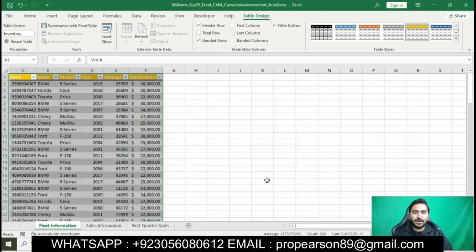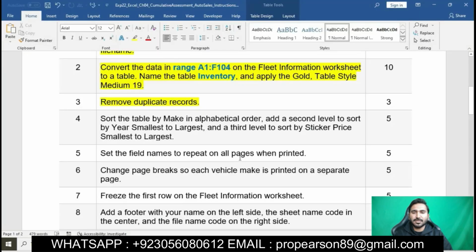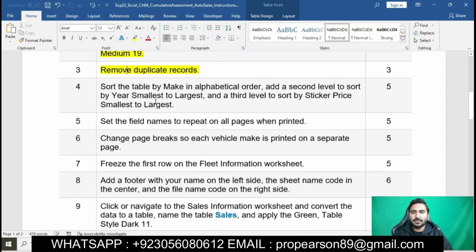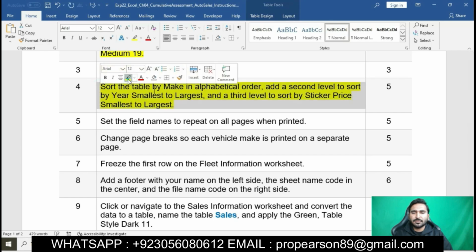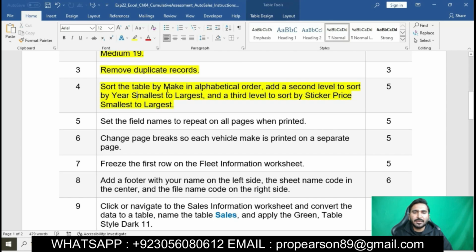Okay. Now I am going to do the next question of this assignment, question number 4. The question number 4 is that sort the table by make in alphabetical order. Add a second level to sort by year smallest to largest and a third level to sort by sticker price smallest to largest. Basically in this question we will sort the table by make in alphabetical order.